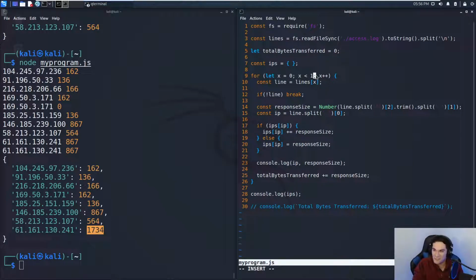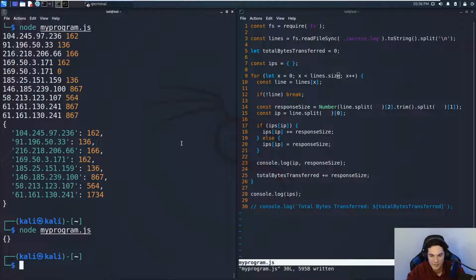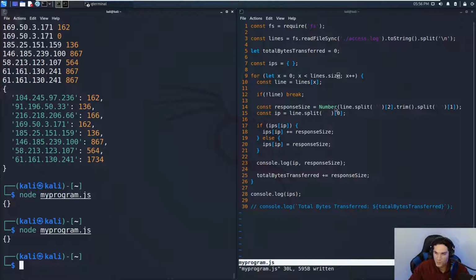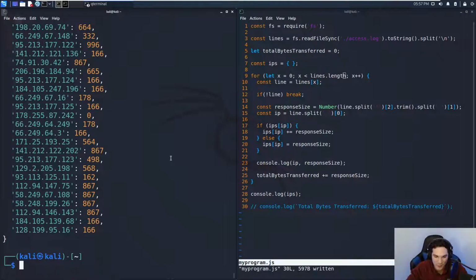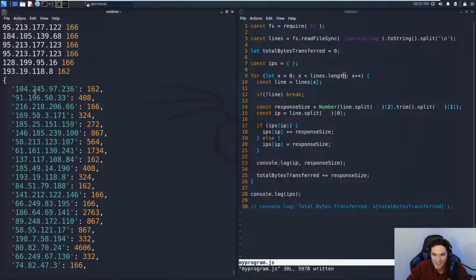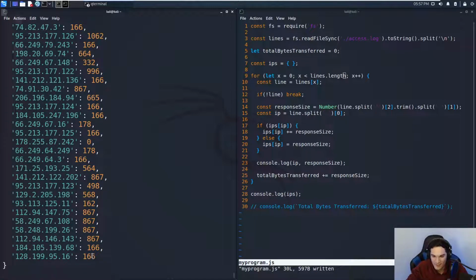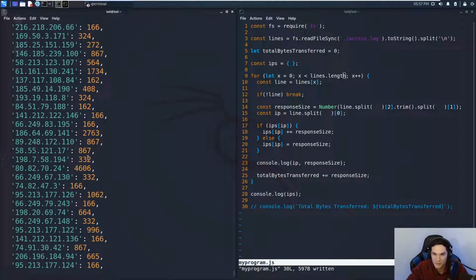So now instead of doing the first 10 lines, I can go and do lines.size, and we can get the full number. But that didn't work for some reason. All right, what am I doing wrong? Let's try to figure this out. Oh, it's because it's not dot size. It's supposed to be dot length. I'm going crazy. Okay, there we go. Here are all the IP addresses and how much data was transferred to each one of them.